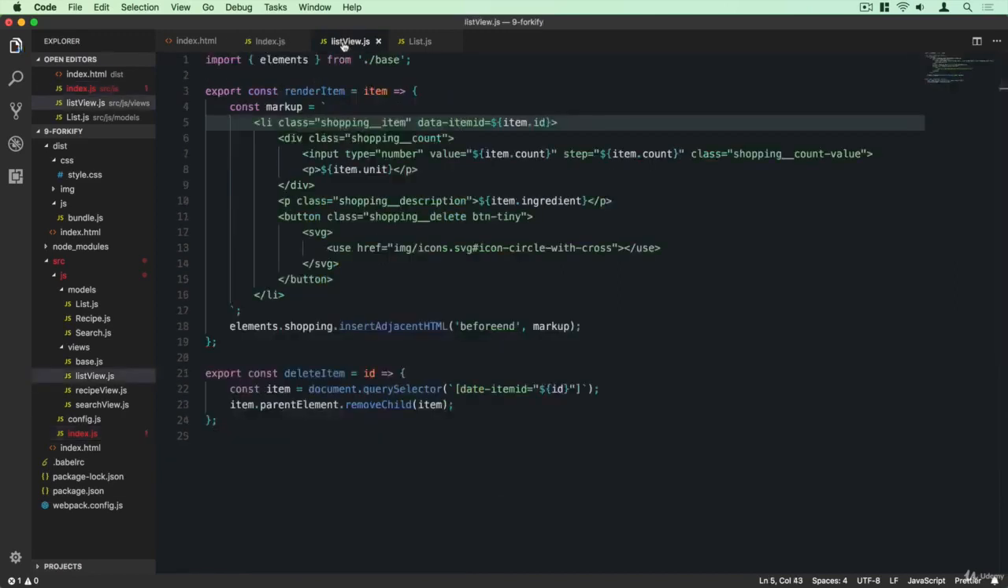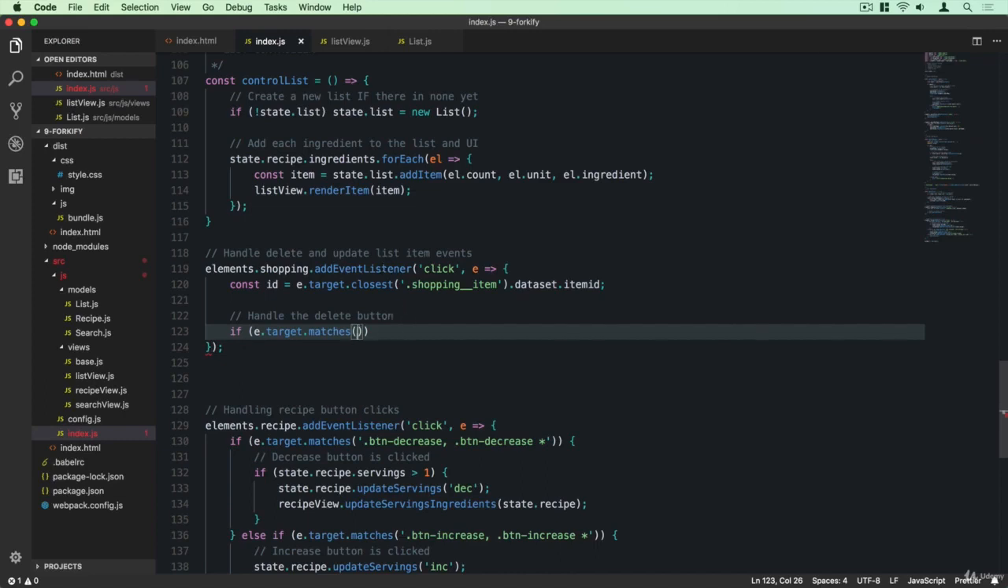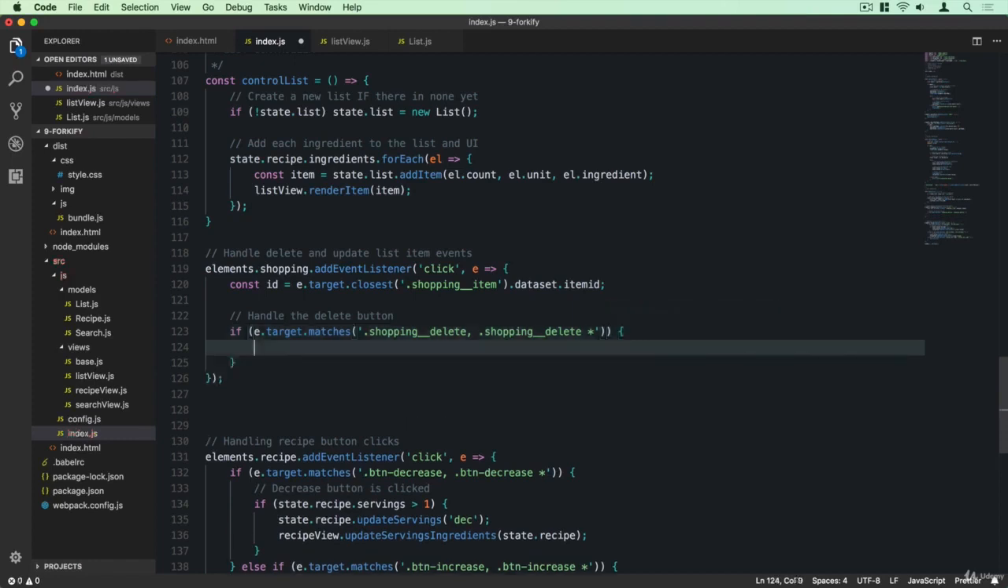Let me show that to you. It's this here. Shopping delete is the class of this button, and so we will have to test if this is the one that we clicked on, basically. So shopping delete, or again, any of its child elements. That's always the same logic. And if this is the case, we will want to delete it from both the state and the user interface.